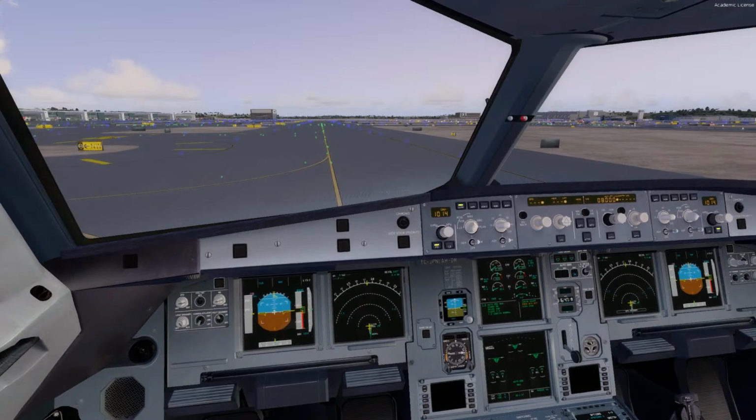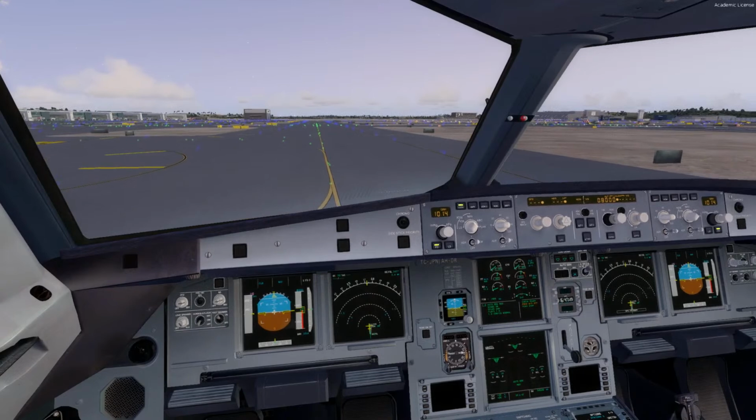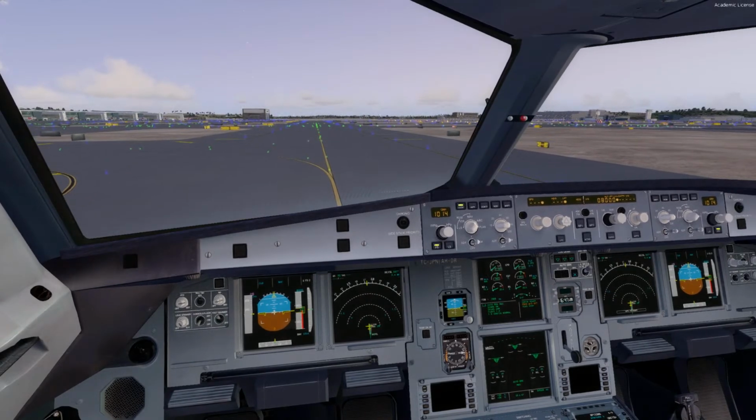Continuing with the checklist, flight instruments are checked. Briefing was confirmed as we're departing the Addons 3 Delta departure out of runway 2, correction 35 left.